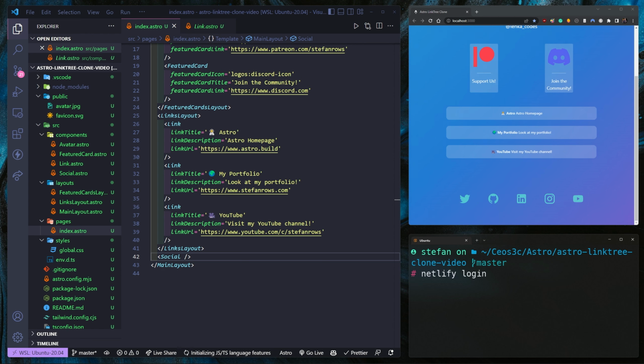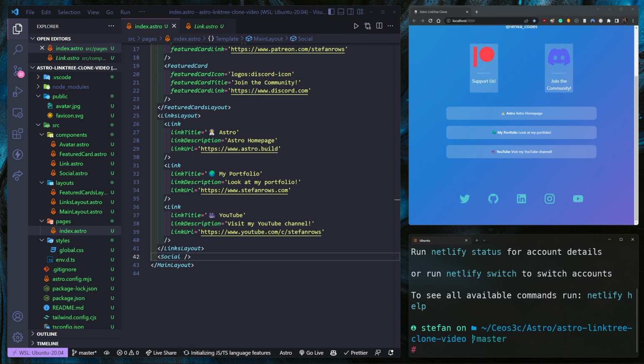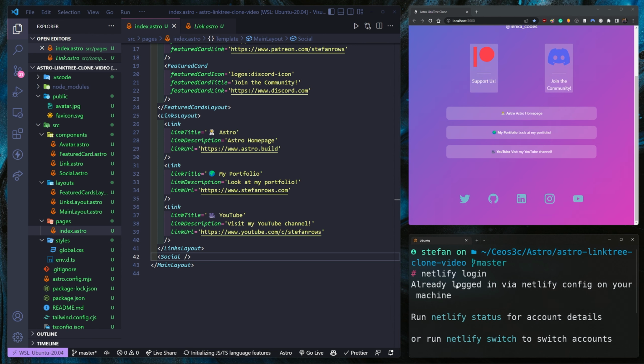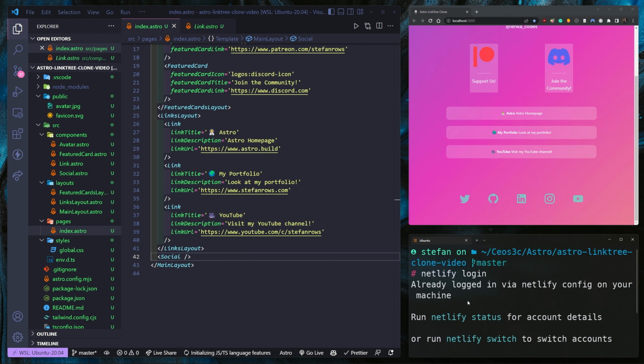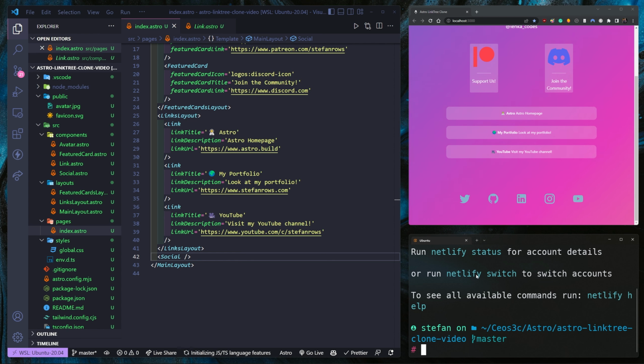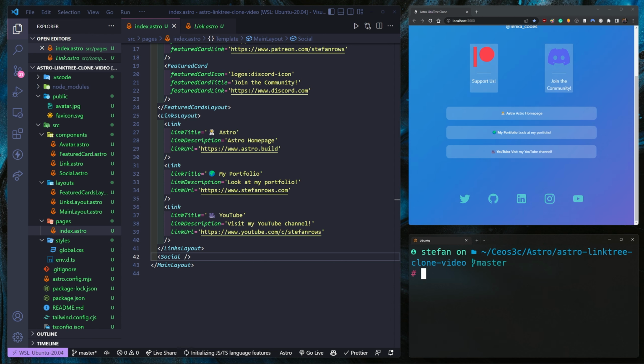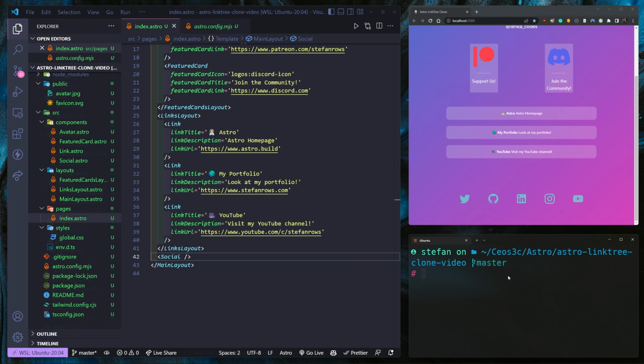Then we do Netlify login. And this prompts you to click on a URL, most likely. I'm already logged in, so it doesn't prompt me anything. But if you're not logged in, it will prompt you to click on a URL and enter some 6-digit code or something. You'll figure it out. It's super easy.